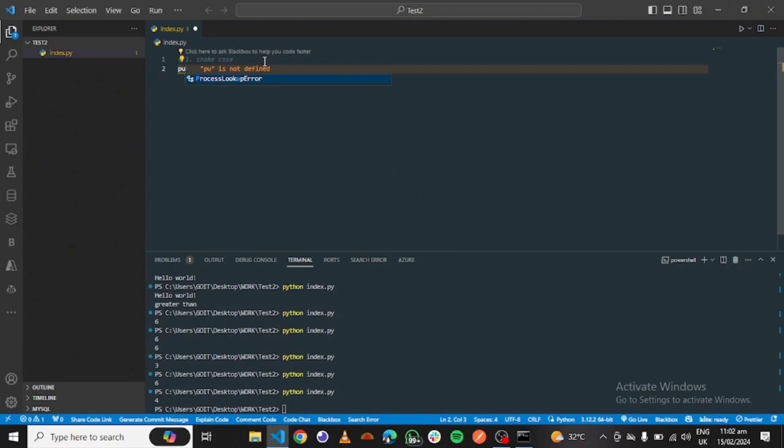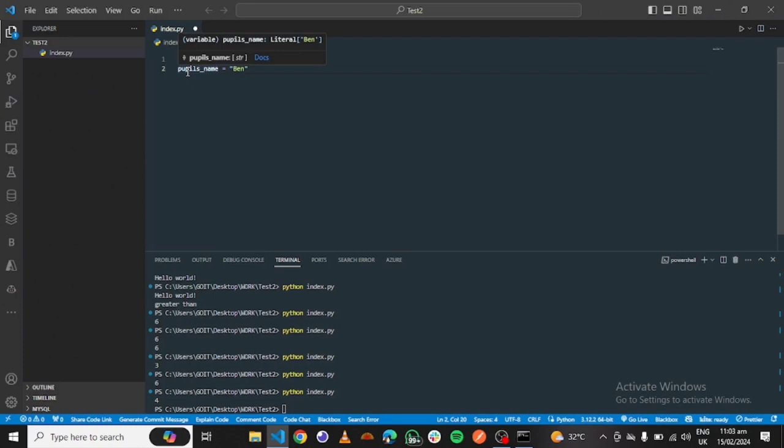So I want to say pupil_name equal to Ben. Now, this is the first naming convention. We call this snake case. So when you have more than one word forming a variable, you connect them with an underscore, and the words are in small letters. So if you have 3 words, you're going to have another underscore and add the 3rd word to it.